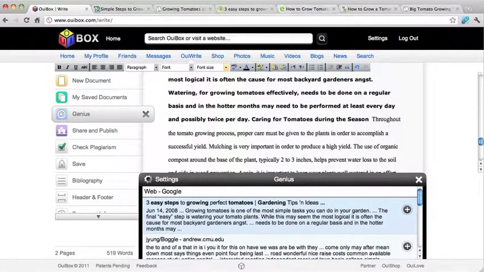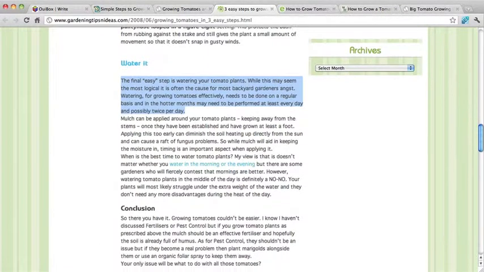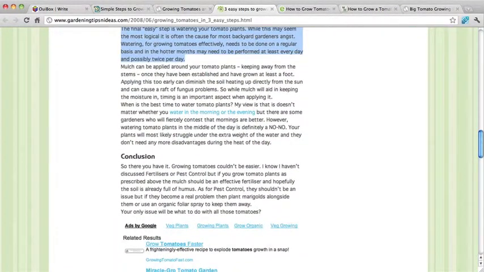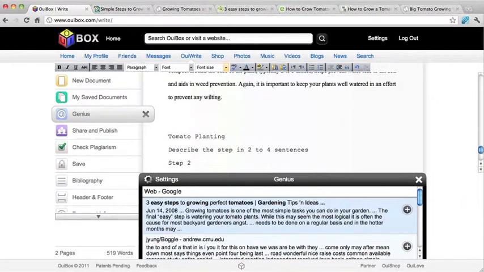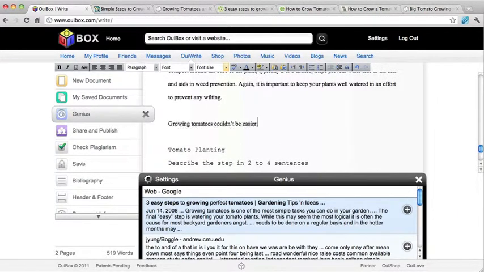Okay, so let's go back. Let's see. So that was a good one. Conclusion. So here's a good conclusion. All right, I like this sentence. I'm just going to copy that sentence so I remember to include something related to that.